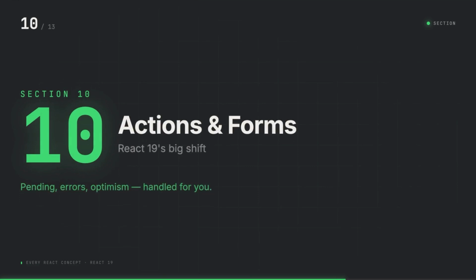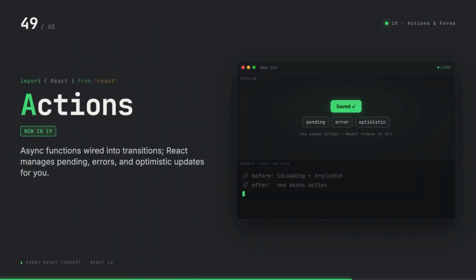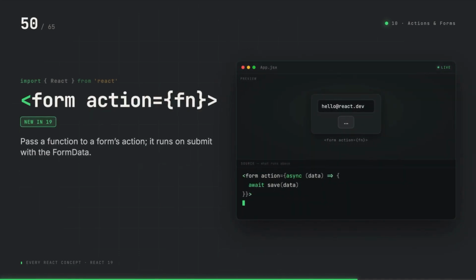Now actions and forms. In React 19, actions completely rethink how you handle forms and async work. At first, actions. This is React 19's biggest shift. An action is just an async function wired into a transition. And React handles the pending state, the errors, and optimistic updates for you. All that manual isLoading and try-catch boilerplate is actually gone. You can pass a function straight to a form's action prop, and it runs on submit with the form data.